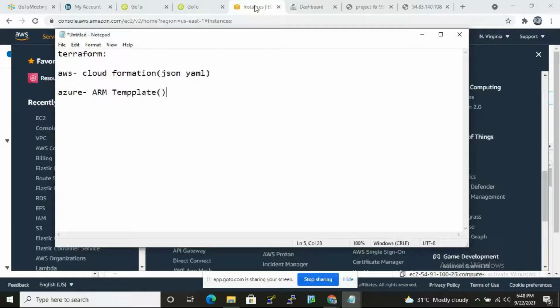ARM template. Here they are using only JSON, not YAML. AWS has to maintain its own infrastructure as code. That service name is CloudFormation. They're using only JSON and YAML. Azure also has to maintain its own. The template name is ARM template, and the programming language is JSON. Those two are IaaC, and IaaC is nothing but infrastructure as code services.